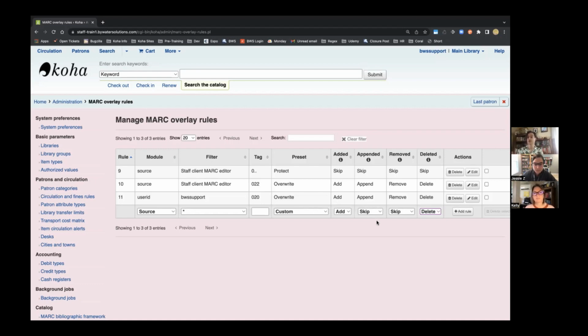Okay, so those are our questions about what's going to happen when we make our edit or our import. Coming over to the other side, module and filter, how do we determine when this rule gets applied? We've got 3 options under module, and each one of those module options gives us different options for filter. So our options here are source, user category, or username.